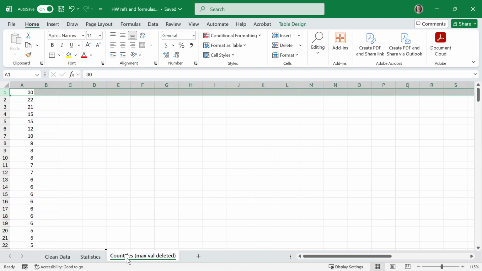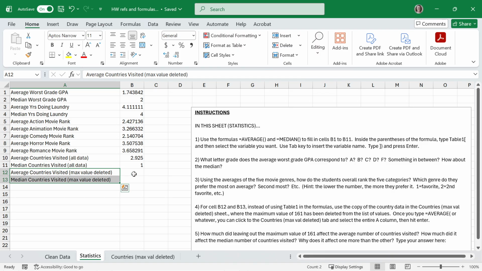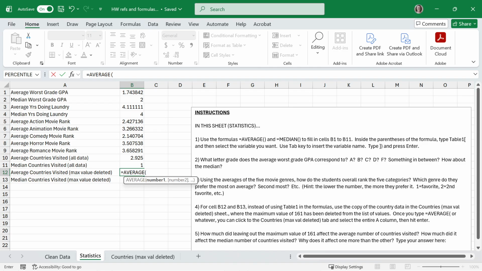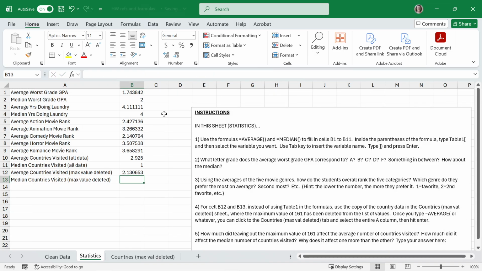So I actually made a copy of the country data here in another sheet so that you can reference it without using the table. So back in the stats column for this last one, or the last two, I'm going to do equals, average, and now I'm not going to go to the table. I'm going to click on the countries max val deleted sheet, and I'm going to select all of column A. It's the fastest way to do it. And then just hit enter.